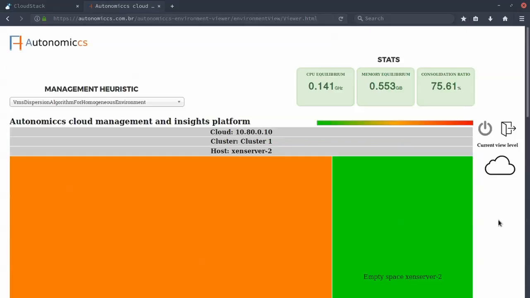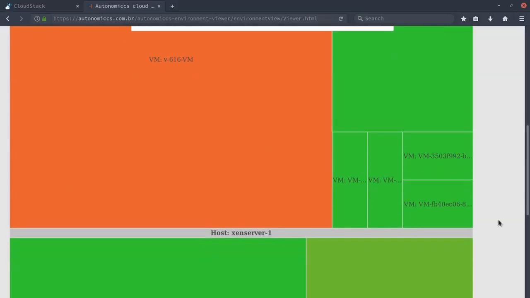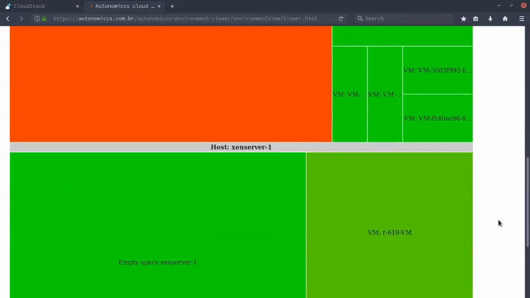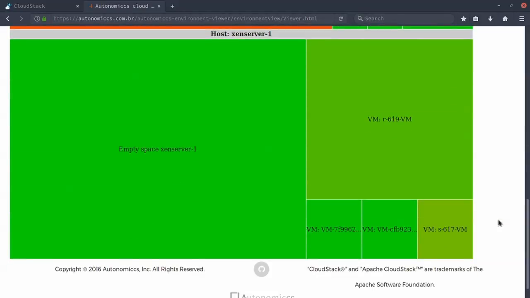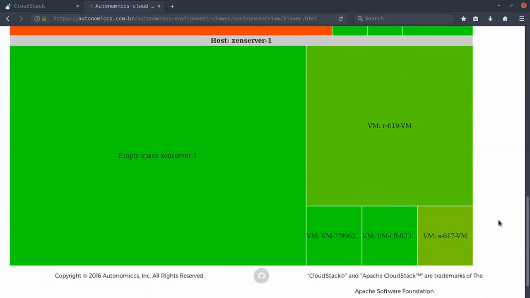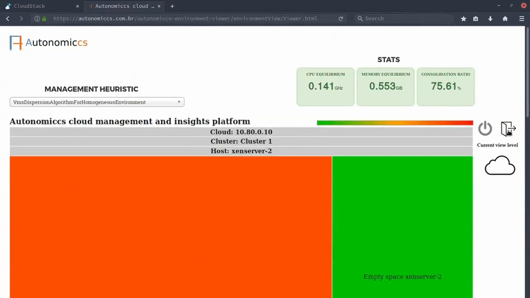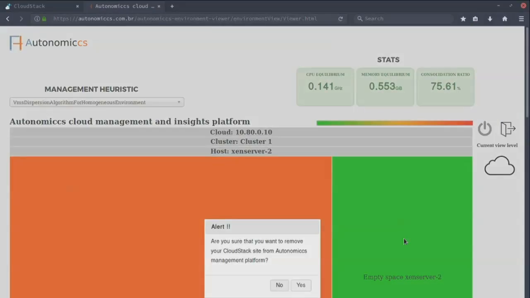This dispersion algorithm is going to continue running on your environment for as long as you leave it on. See, it's just updating again now. And if at some point you don't want the platform to manage your environment anymore, you can just log out using this little exit icon. If you only wish to leave the interface, you can click that power button. What that does is it exits the interface but keeps your cloud being managed by your platform in the background.